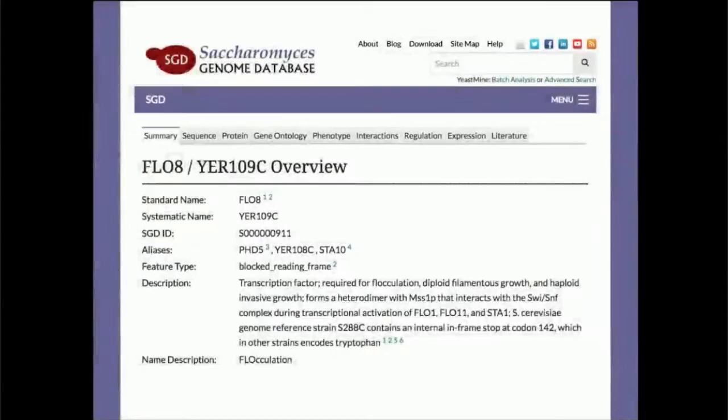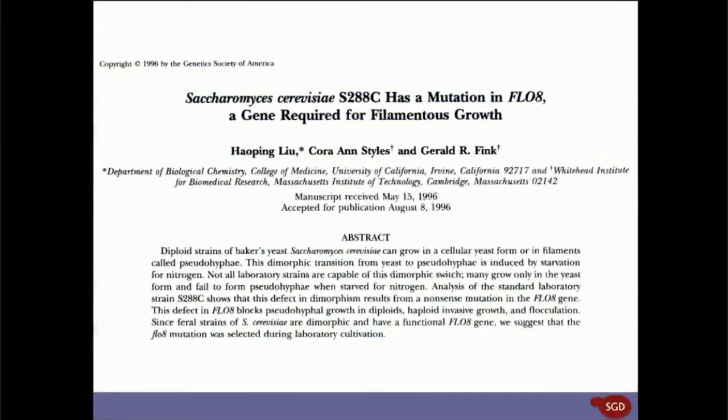The FLO8 locus summary page on SGD indicates that FLO8 is a transcription factor required for flocculation, filamentous growth, and invasive growth. Following this up with a quick literature search also reveals that the premature stop codon in FLO8 is responsible for abrogating pseudohyphal growth in strain S288C.